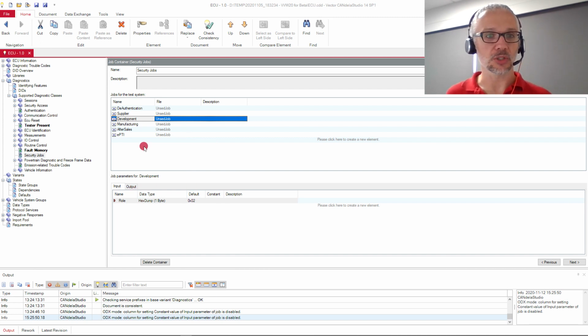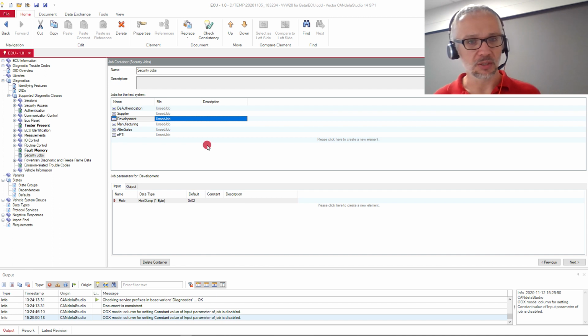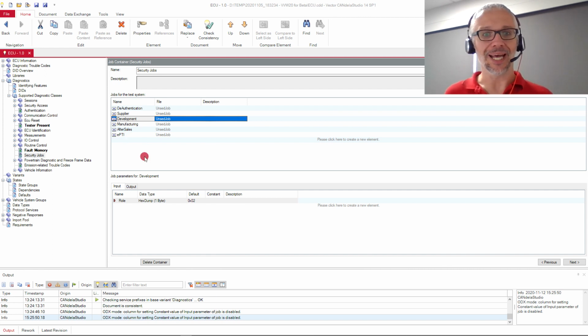You may have a source that only gives a single way to authenticate and only gives a single role. But if you have multiple roles, this is possible. So this tells the tester that it's something to be done, and this is the data that needs to be provided to the job that does the security stuff. And of course, you may have more than one parameter. You may also have output parameters, perhaps, and all of that can be specified in this window here.